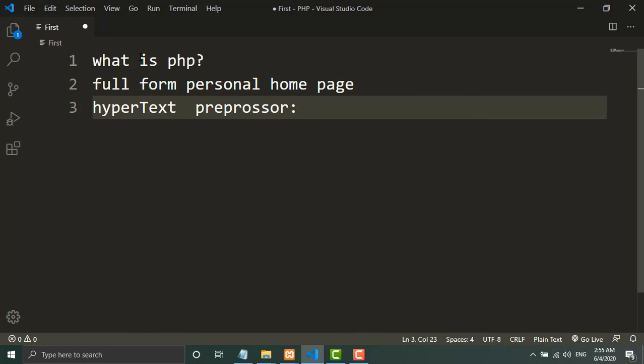Now PHP's full form is Personal Home Page, and PHP is a hypertext preprocessor, and PHP is backend programming. PHP is a server-side scripting language. So I will explain each and everything.